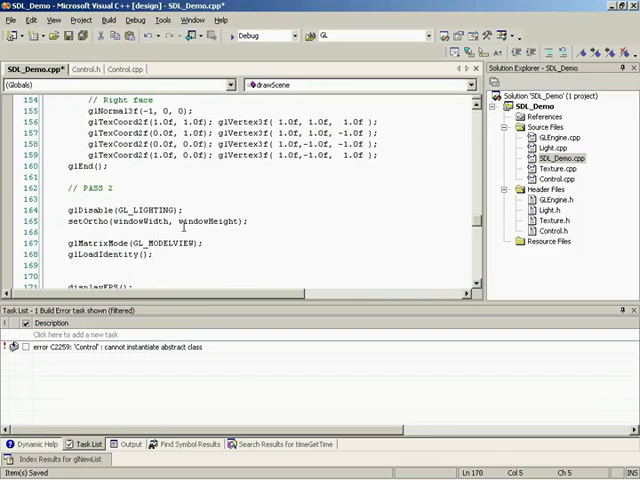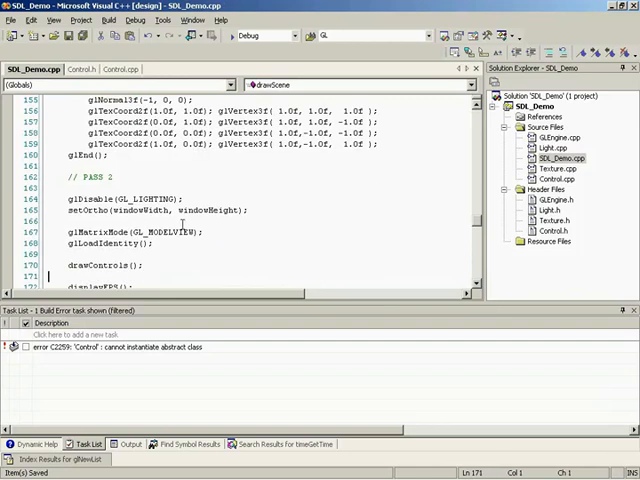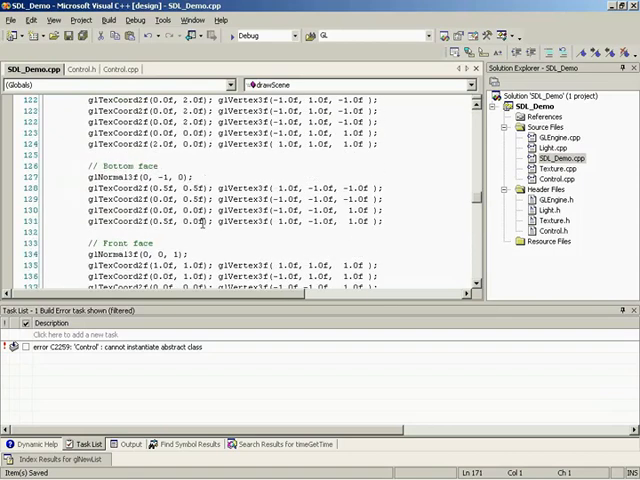So once we've loaded that, I want to call a function called draw controls. And this function is going to loop through every single control that we've created, and update them and draw them. So if we come up to before our draw scene.